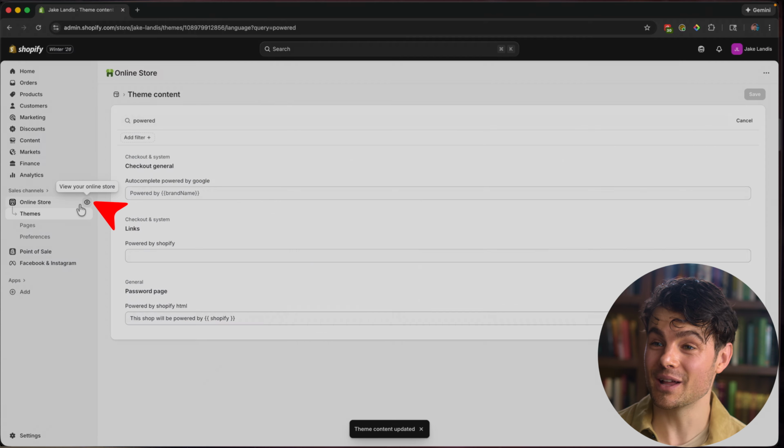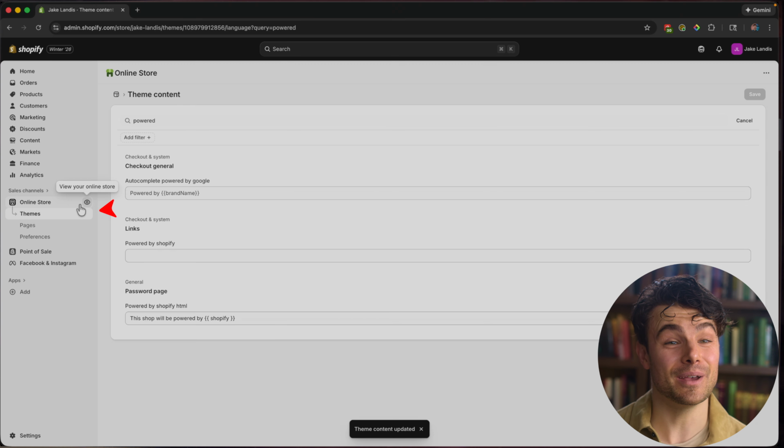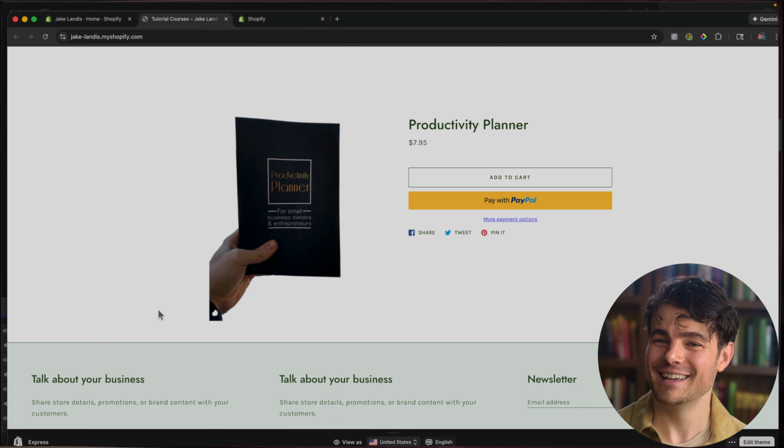And next, click View Your Online Store. Then scroll down and make sure the text Powered by Shopify is gone.